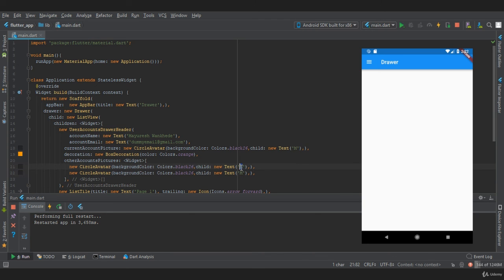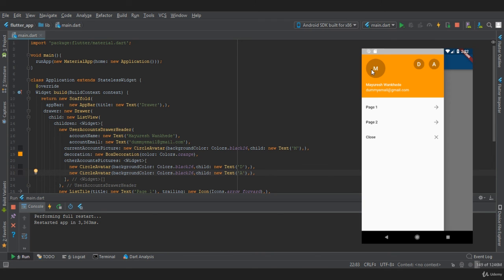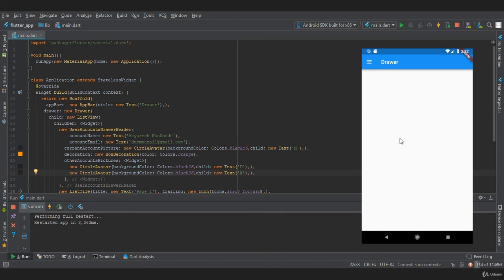Now if we click on the icon, you can see we have also got the other account, and that's it. That's how you create a basic drawer.